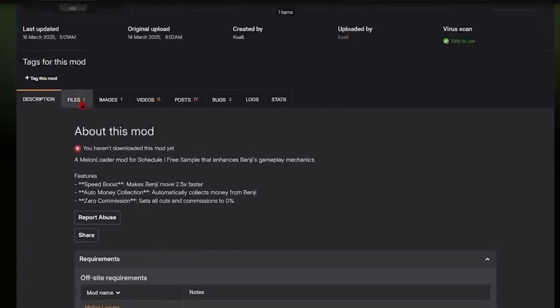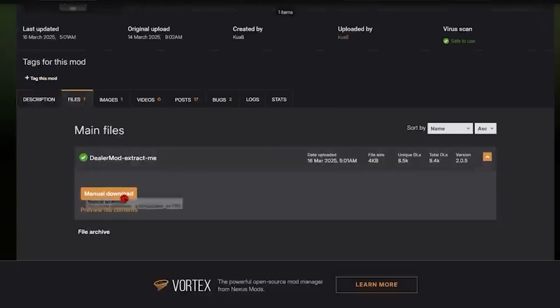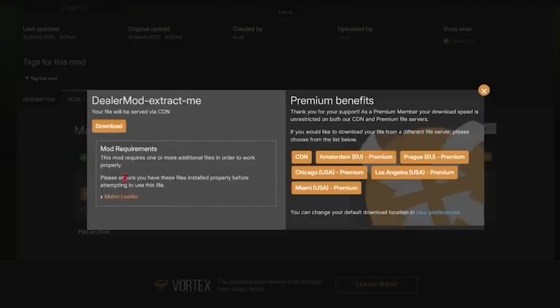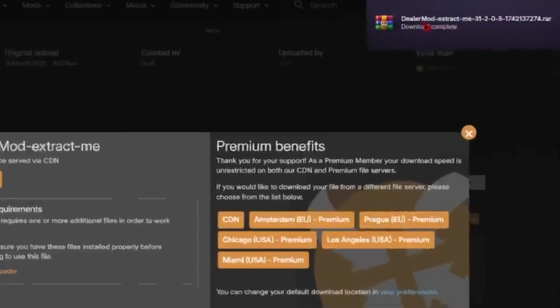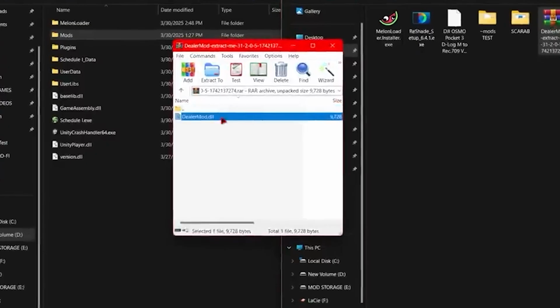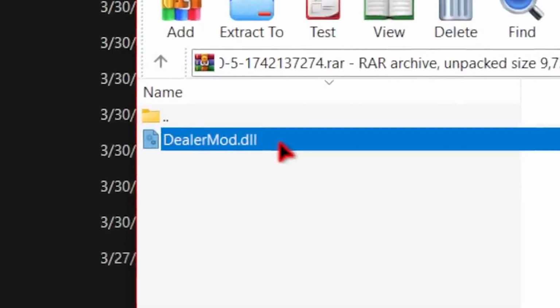Once you're interested in a mod, go to the Files tab, click the manual download button for the version you want. You might need to click download again on the next screen. Once the download is complete, you'll have a .zip or .rar file. Inside you should find a .dll file. This is actually the mod file.